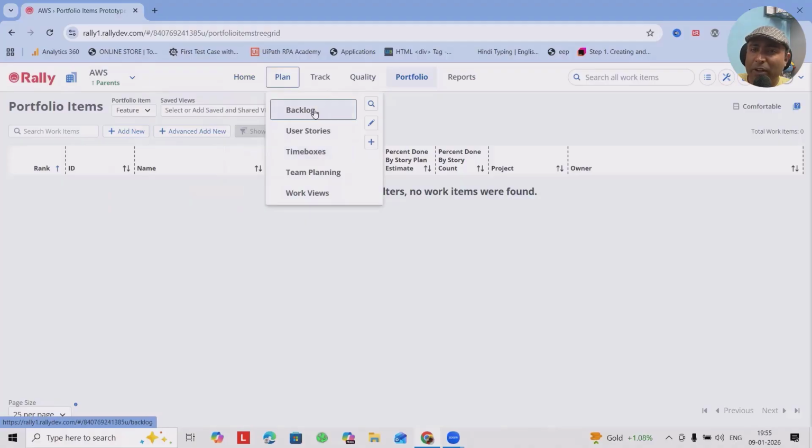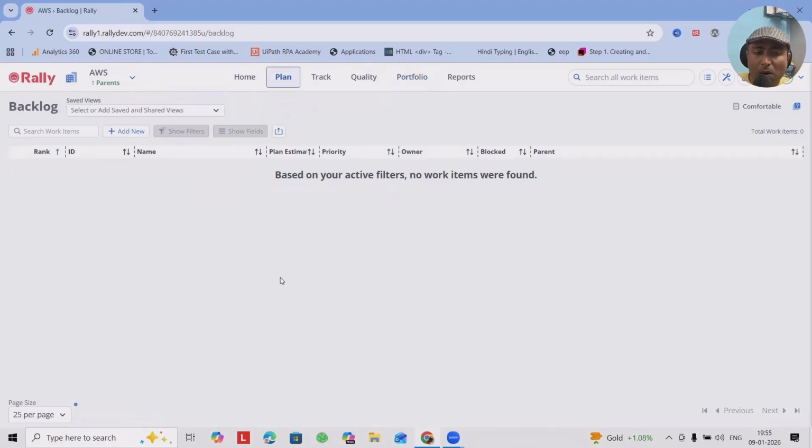Till now, I did not create any records. That's the reason I cannot see much here. But we can add a number of items as and when required. Here, I will just select backlog, and from the backlog, I will be able to add any items. So backlog is nothing but a number of items to be picked up in coming sprints or incoming time boxing.